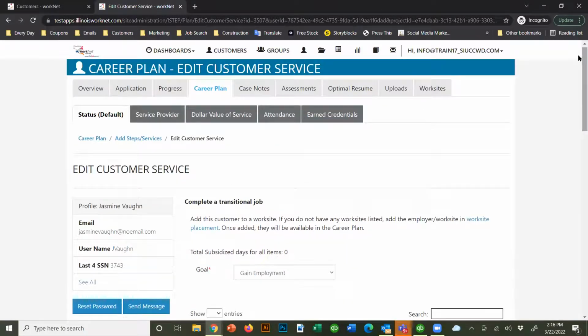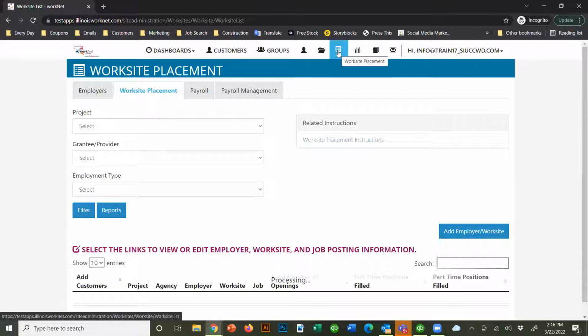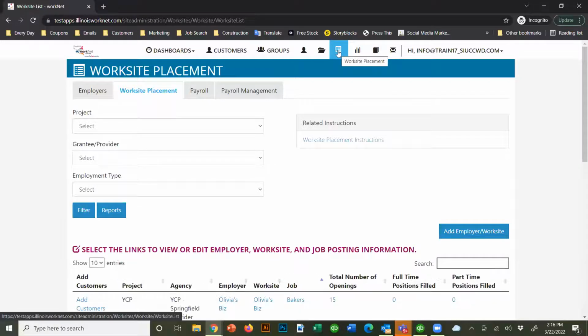Okay, so we don't have any work sites. Let's add one because that's what you would have to do. So we go to the bulleted list and we look at worksite placement.